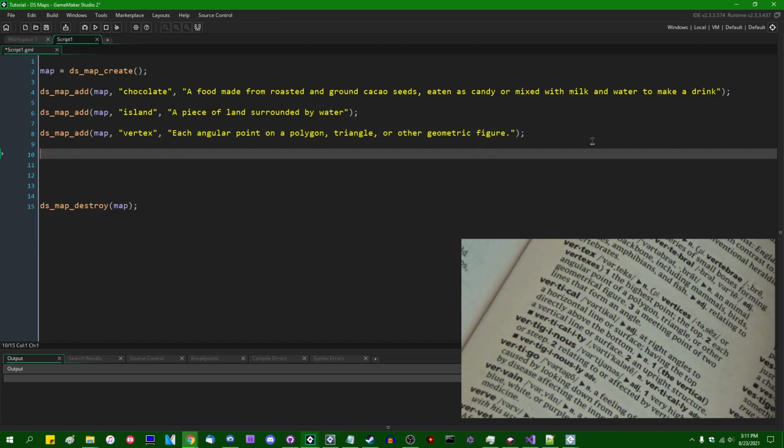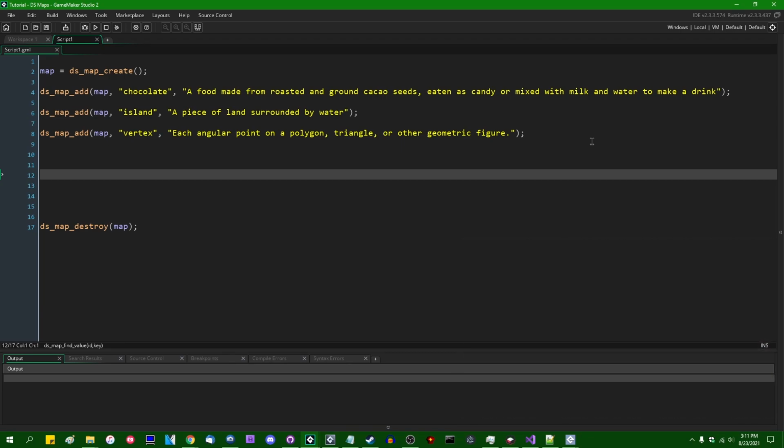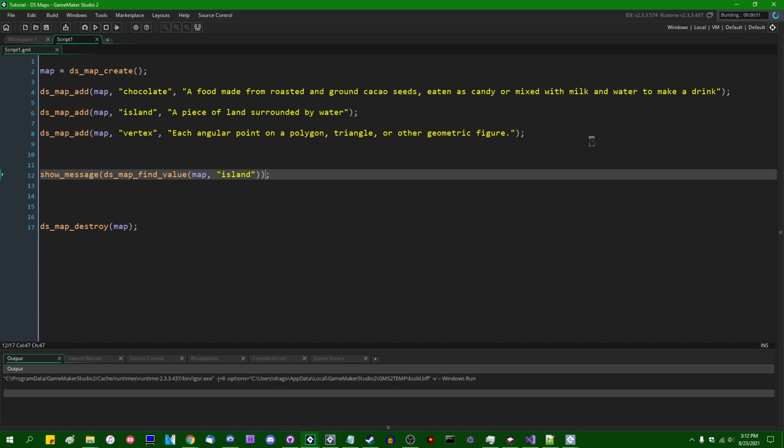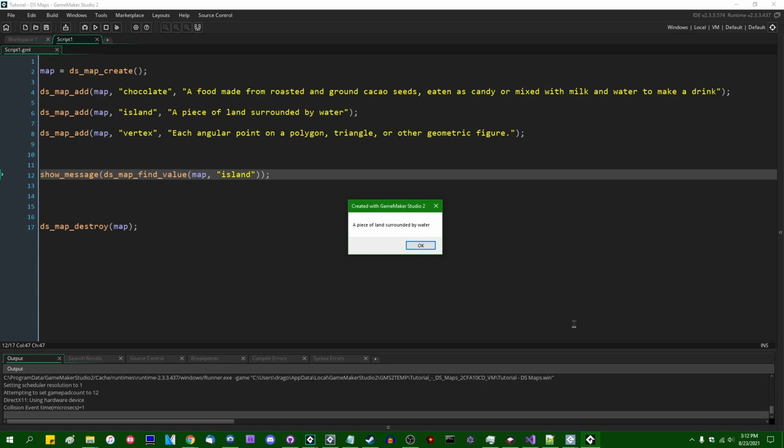We've defined a few words in this DS map. Now, if you wanted to do this process in reverse, if you wanted to look up a word in this dictionary, you could say ds_map_find_value. The map is going to be map, so that's the one that we've been working with. The key is going to be the word that we want to look up. So let's look up the word island. This will return a value. We can show_message ds_map_find_value, the definition of island, and we can run the game now, and that is going to show us, assuming nothing goes horribly wrong, which it shouldn't, a message box appearing that says a piece of land surrounded by water.